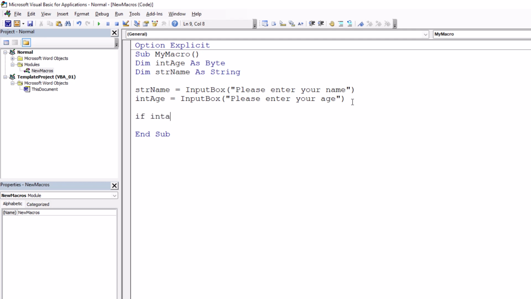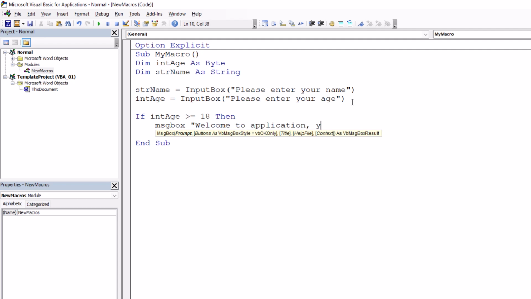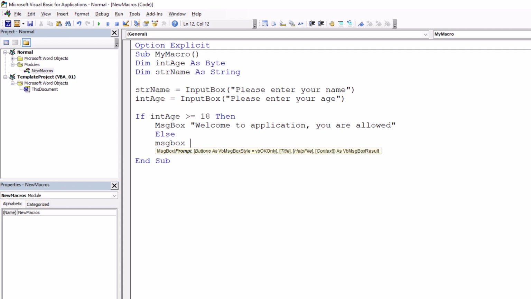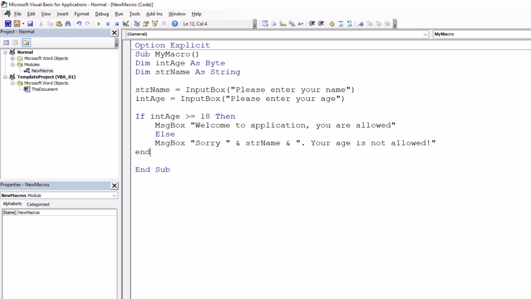If intAge is bigger than or equal to 18, then MsgBox "Welcome to application, you are allowed." Else, which means it is not bigger than or equal to 18, it is less than, MsgBox "Sorry," space, use ampersand, the name, strName, ampersand, and "your age is not allowed." Maybe an exclamation mark. And finally, of course, End If.